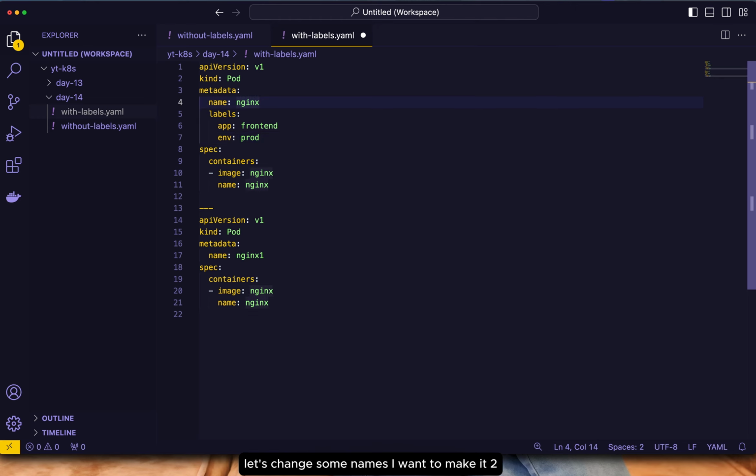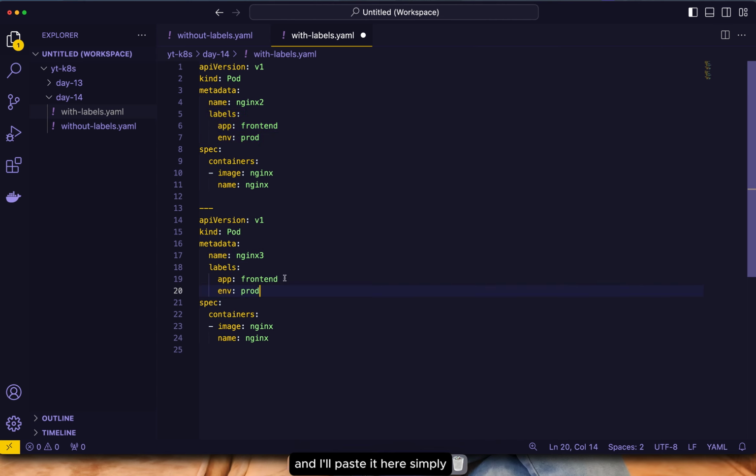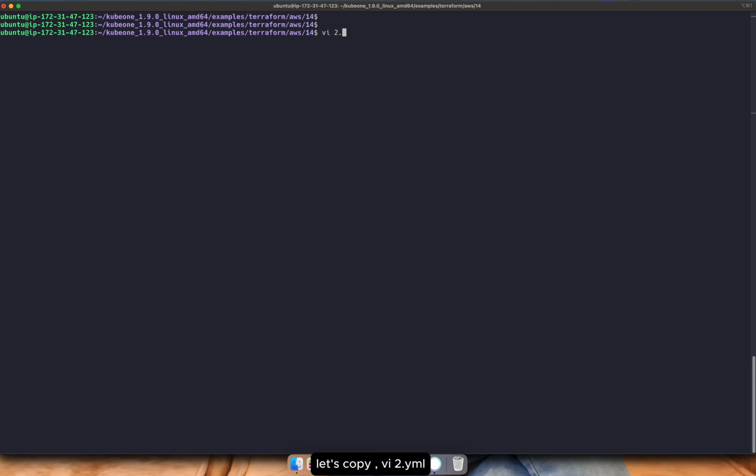Let's change some names. I want to make it two, but one and two are already running there, so let's make it three. Then I'll copy it and paste it here. And this is the dev environment. So here I have some labels, right? Let's copy it, vi 2.yaml.